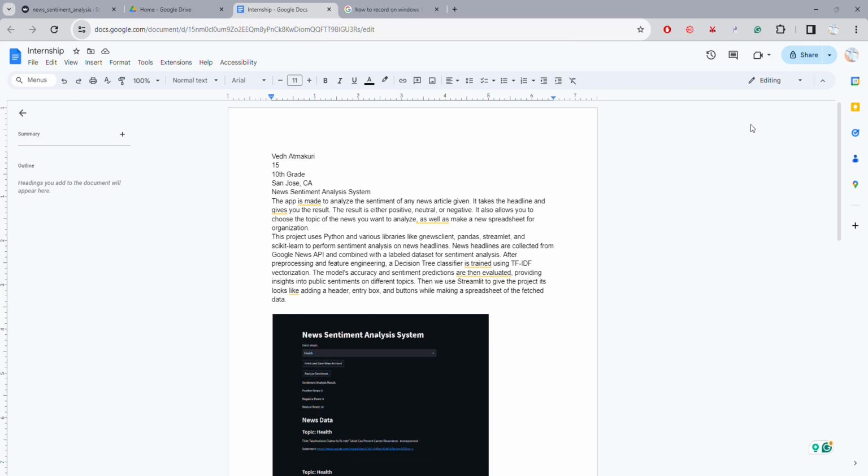So the project that I created is called News Sentiment Analysis System. What the app does is it's made to analyze the sentiment of any news article given. It takes in a headline and gives you the result, and that result is either positive, neutral, or negative. It also allows you to choose a topic of the news you want to analyze, as well as make a new spreadsheet for organization.